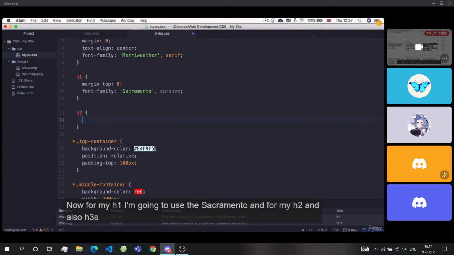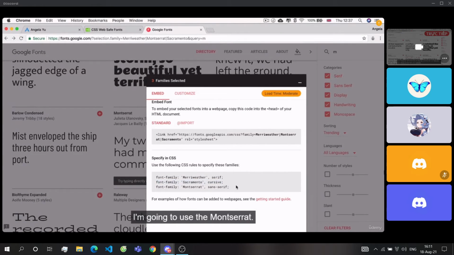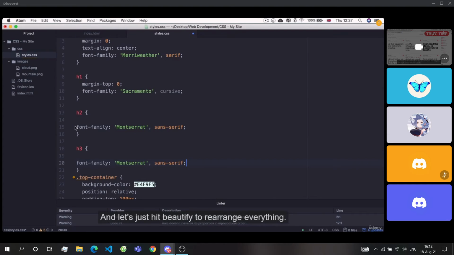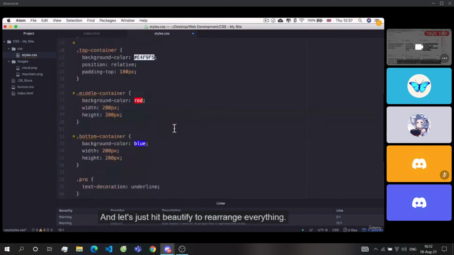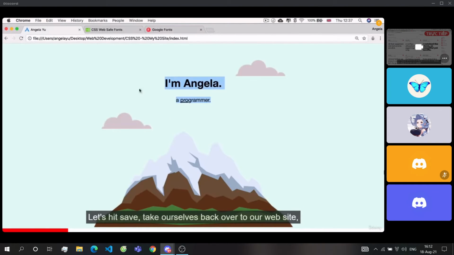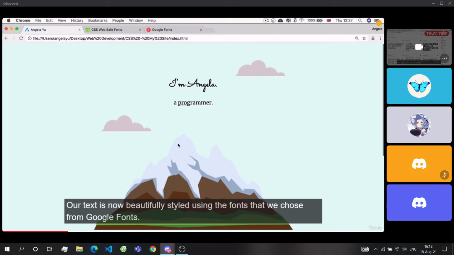And for my H2 and also H3s, I'm going to use the Montserrat. So let's go ahead and put those in there, and let's just hit Beautify to rearrange everything. And let's hit save, take ourselves back over to our website, hit refresh, and voila. Our text is now beautifully styled using the fonts that we chose from Google Fonts.